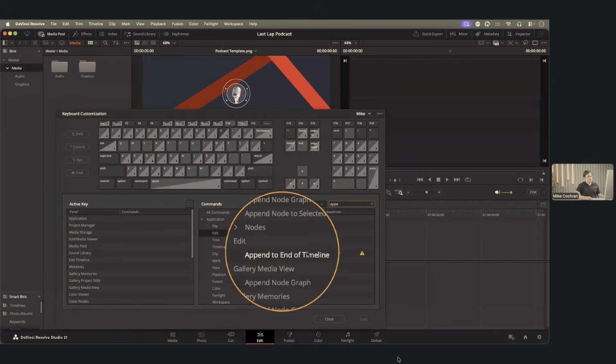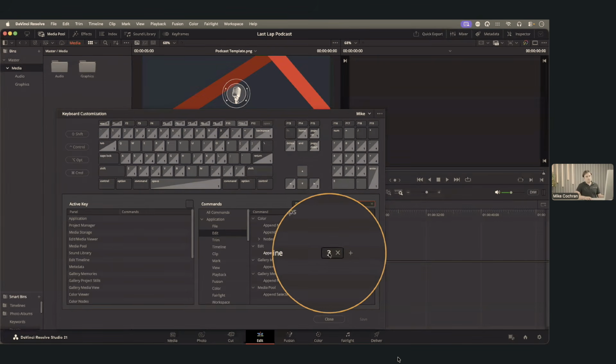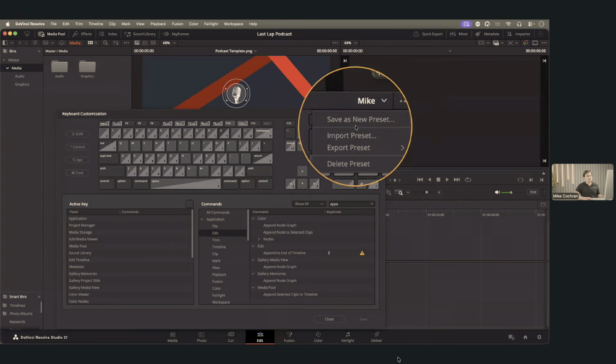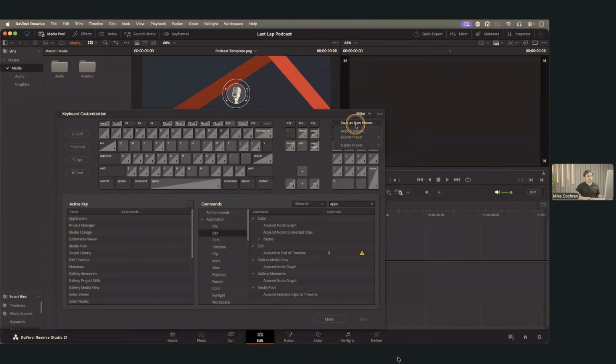So I've got the append to end timeline, and I've set that as number 3. I always use number 1 as smart insert, 2 as place on top, and 3 as append, and then 4 and 5 I use as basically extend edit as well. So with that, you can go to your 3-dot menu, like a lot of the interface, and you can save this as a new preset.